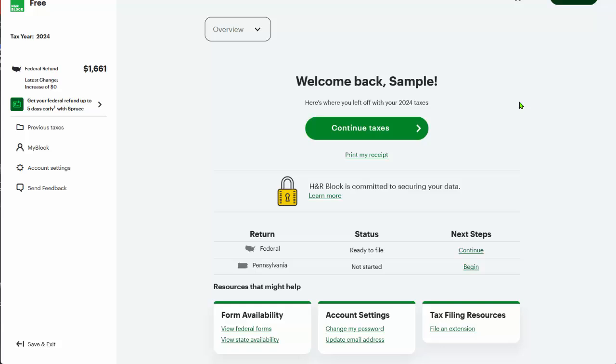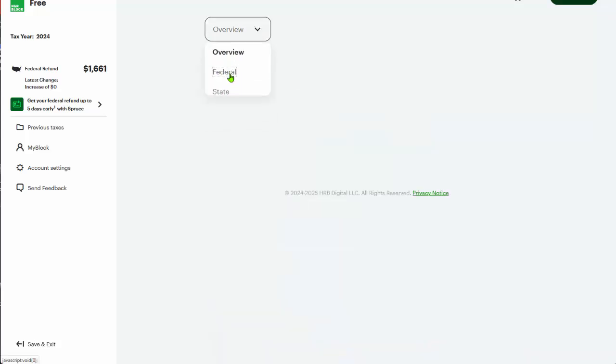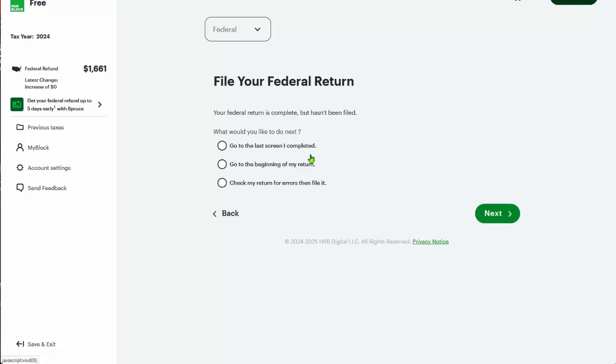Since I already started, an account name is sample return, I could just continue. But what I'm going to do is show you some of the things. Go in overview. You could do your federal and your state. But I'm going to go to federal, and it's going to go to the last screen you completed. So if you save something, you could go back and continue later on. But I'm going to start at the very beginning.